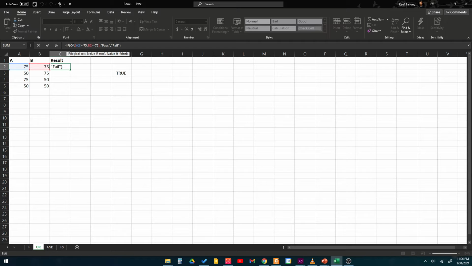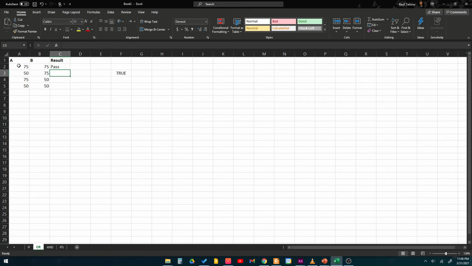Now, what if I have more than one test that I want to include, like either or? So either A2 greater or equal 75 or B2 greater or equal 75. If any of these is true, then hit pass. Otherwise, if none of them is true, then you need to hit fail in the results. So we hit enter in this case. Of course, both of them are greater or equal 75, so it gave me a pass. Both of them are true, so it'll give me a pass.